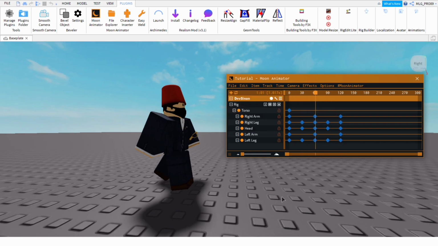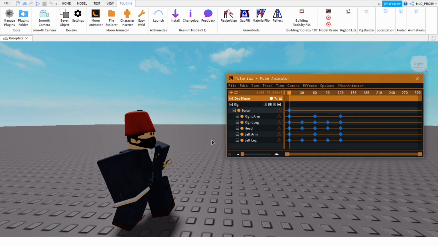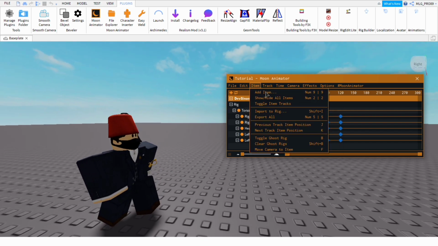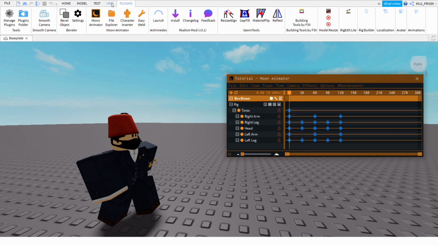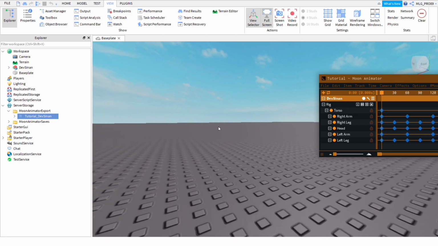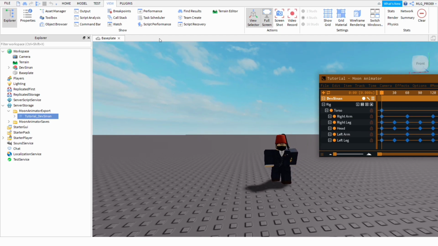But let's say I want to import this into a character. I've made my animation, but I don't want to make it again. So what you can do is click on Edit, then click on Item, Export All. Now if you go to your Explorer, you can see Tutorial Dev Sign On. I don't know how to pronounce it, but yeah. You'll be able to see that your animation is here. But what does this mean? This means a lot of things.